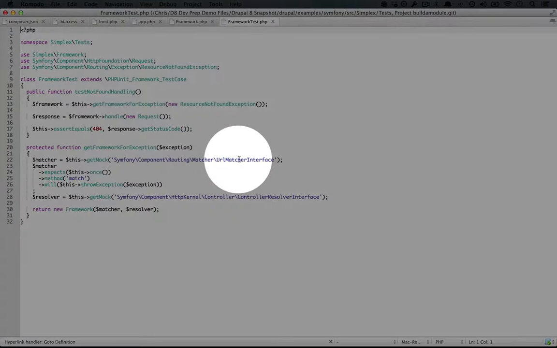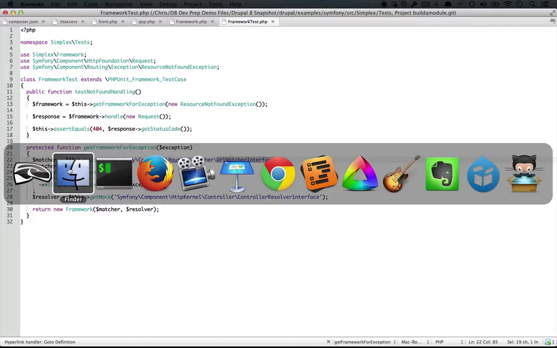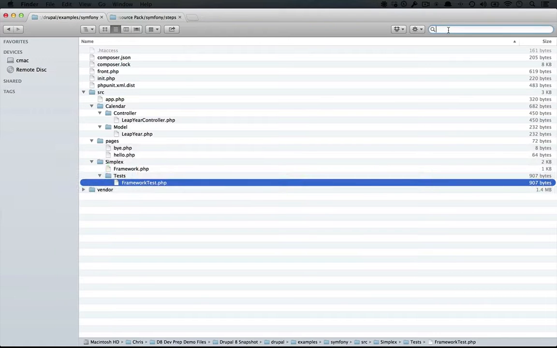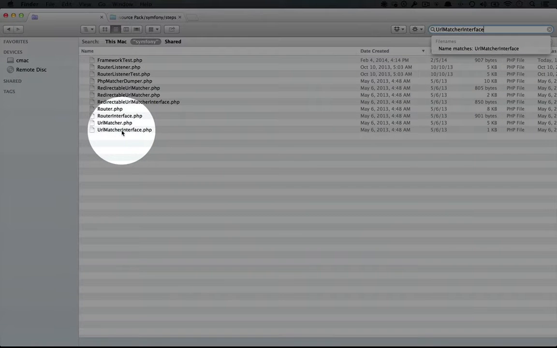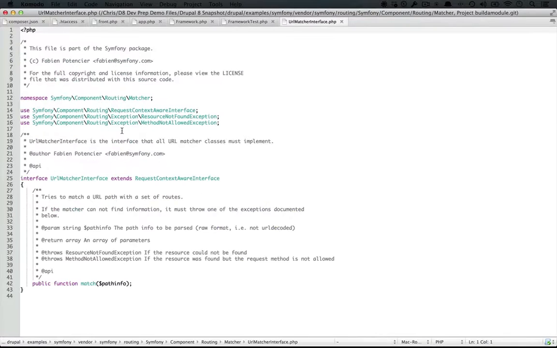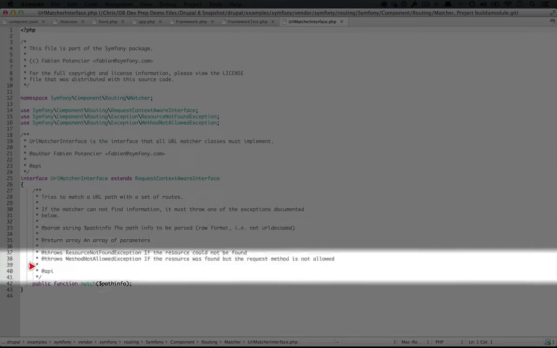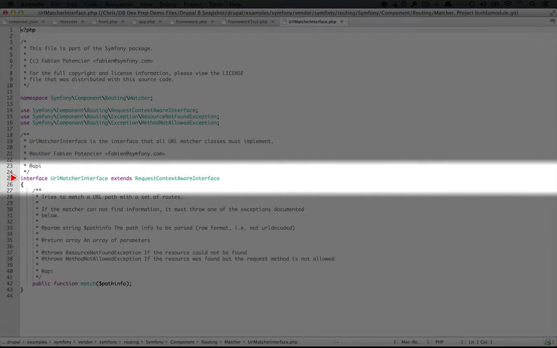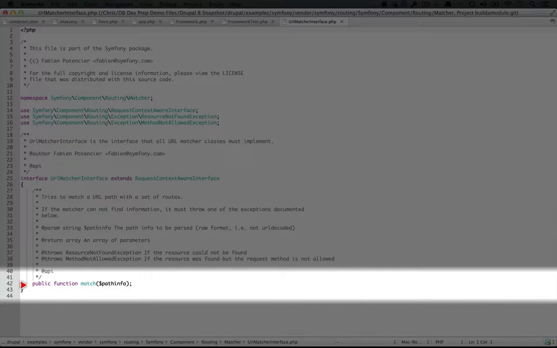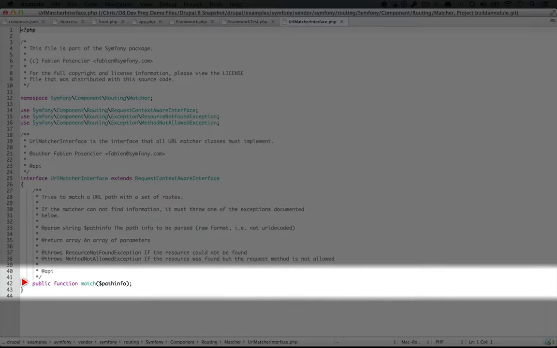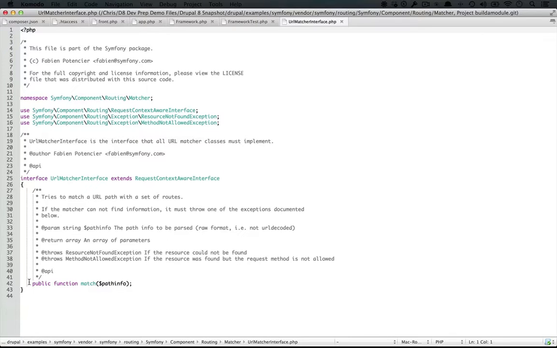Just for kicks, let's take a look at URL matcher interface. So I'm going to copy this and go to my Finder, and I'm going to search for URL matcher interface inside of our examples folder, and I'll open this up in the editor. So as you can see here, there's no actual code that does anything. We have our interface defined as URL matcher interface, and we have our method that's used within this interface, match. This method doesn't do anything, it just is defined, so we can use this as kind of a placeholder anytime we want to use URL matcher inside of a test.